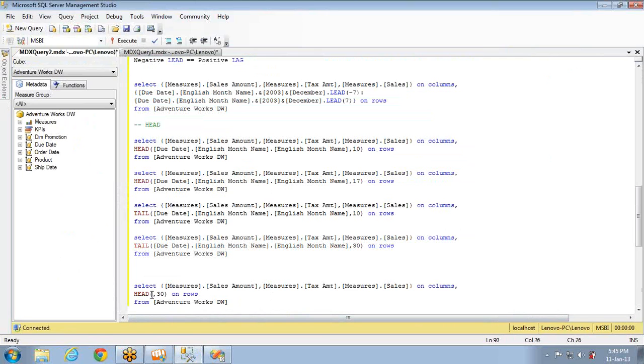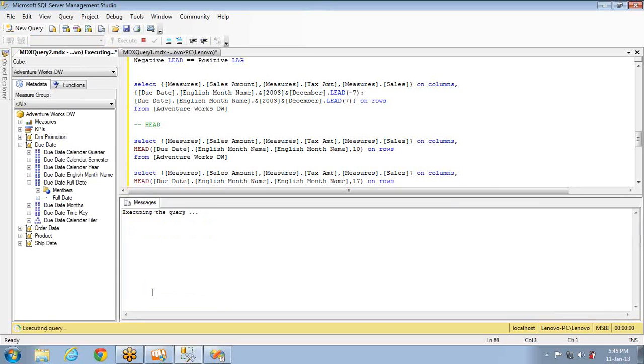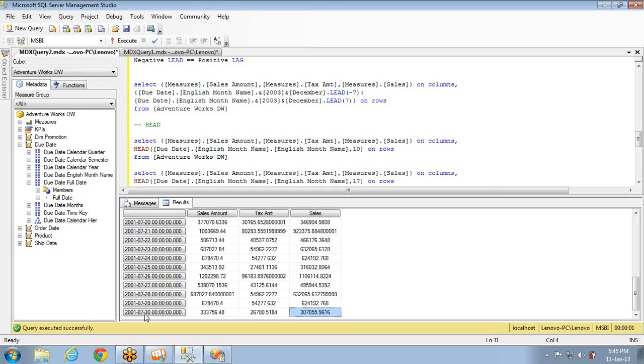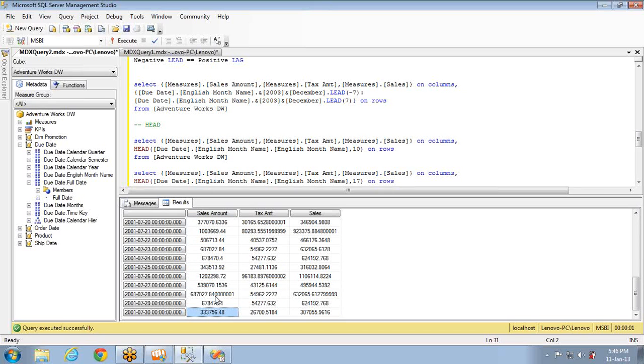In a new query window, into this head, I'm getting the full date attribute where I'm going to get the dates. Whatever attribute you process, it will be ordered in ascending order. You can go up to 29-7-2001. It is getting the top 30 records. So if you see, it is ordered by date in ascending order.